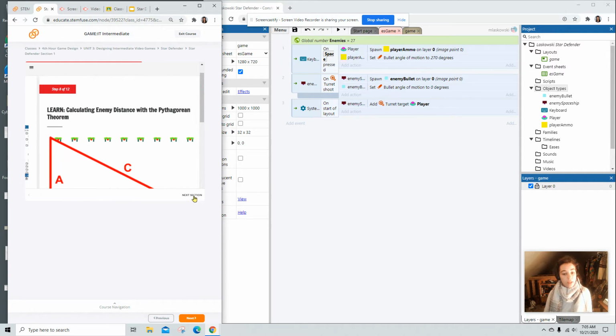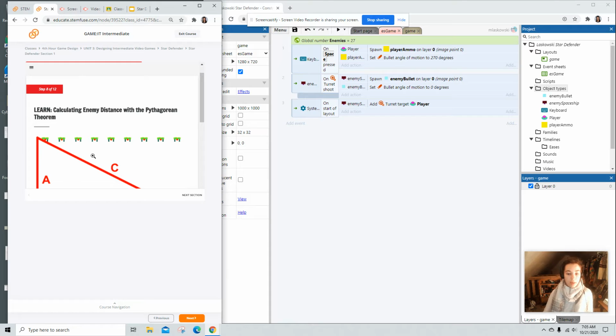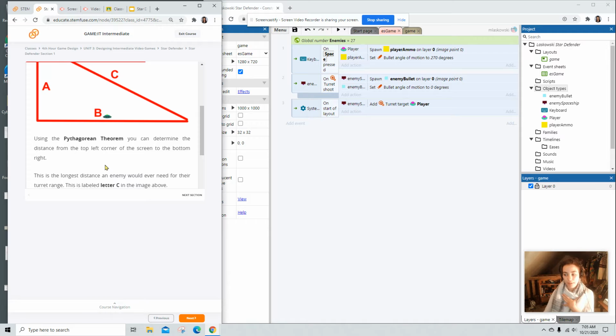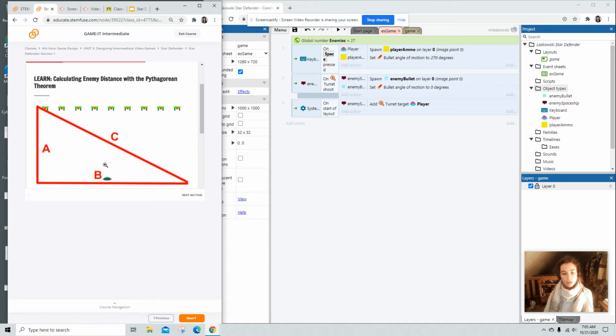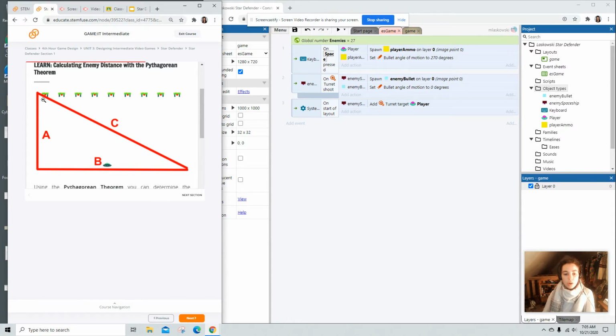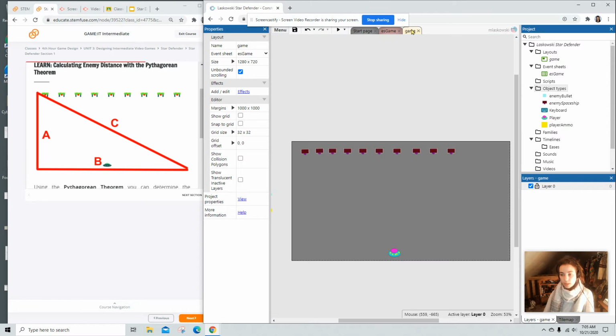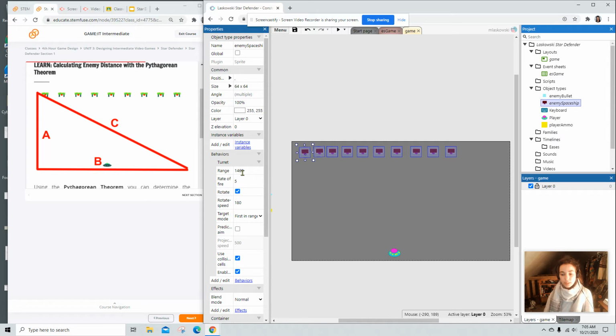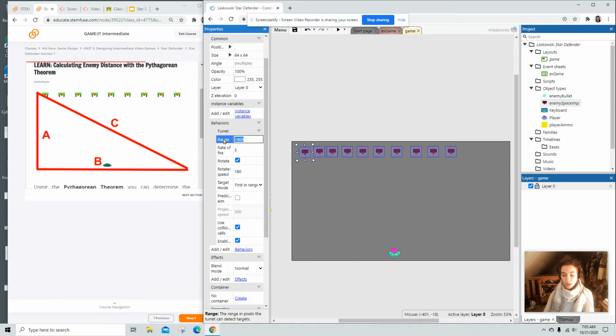So where we left off was right here, calculating enemy distance with Pythagorean theorem. So at first I got a little spooked because I'm like, math, but it's okay. What we are doing here is we are going to adjust the turret behavior to allow the range. So if I come over here to my game and I click on all my enemies at once, I'll see that the very first style is range. Now, when I click on range, you can see what range does right here. It says the range in pixels the turret can detect targets.